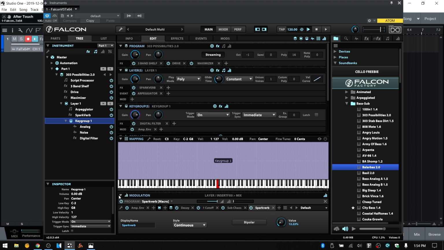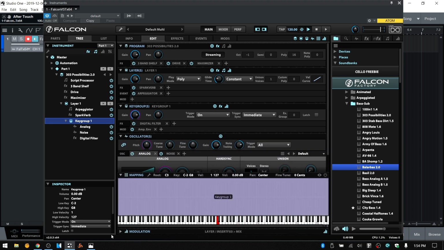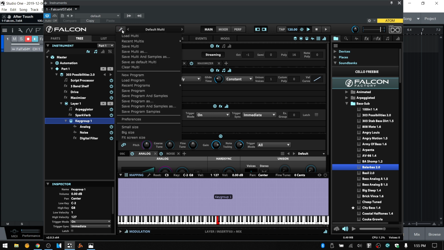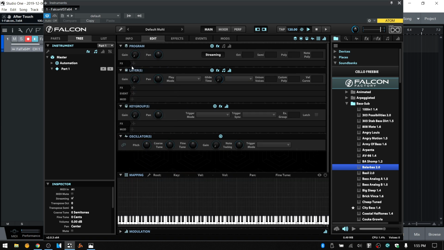And I'm just going to go ahead and hide the modulation area by clicking that arrow. And so I hope that's been helpful in getting a better understanding of how you can navigate and how things relate to one another as far as the hierarchy is concerned within Falcon. And at this point, let's clear out this multi, and then let's take a look at the different oscillators that are available.